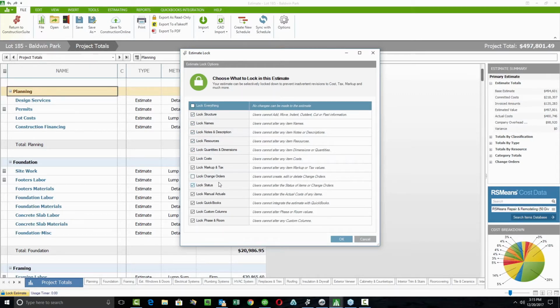Now what this is going to do is, once I get the estimate in place, or as you are working your way through it, you'll be able to set the estimate up and lock down all of the areas like the naming section, the prices, the quantities, the unit costs, the markups. You can lock down everything except for the ability to create change orders, and therefore limit the accidental updates that might happen as you're working your way through it.